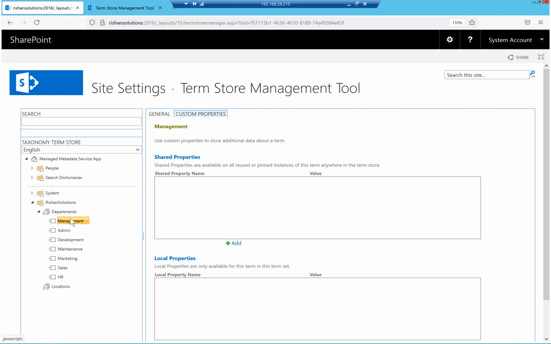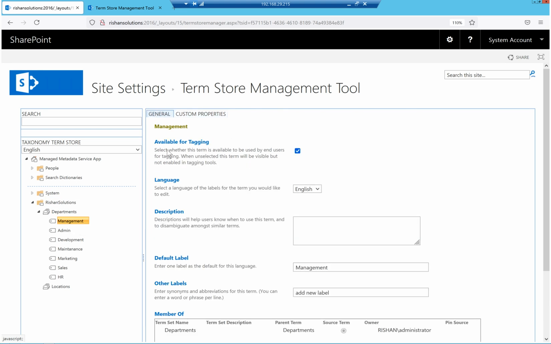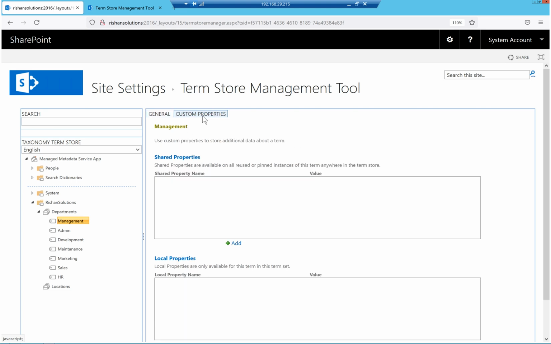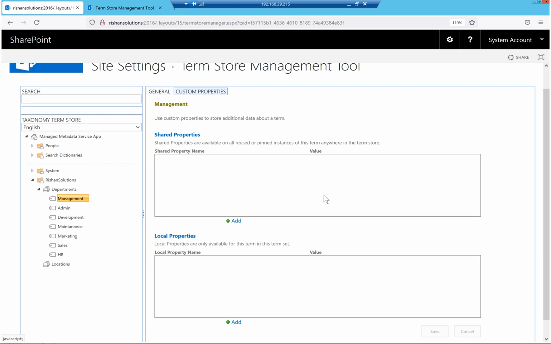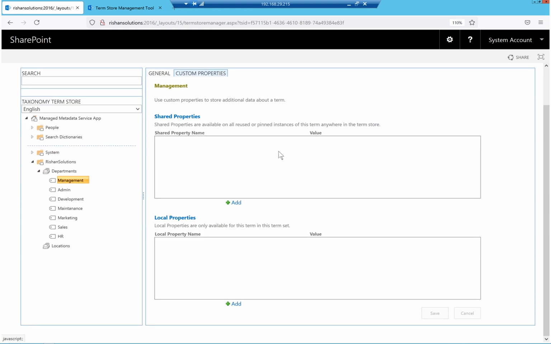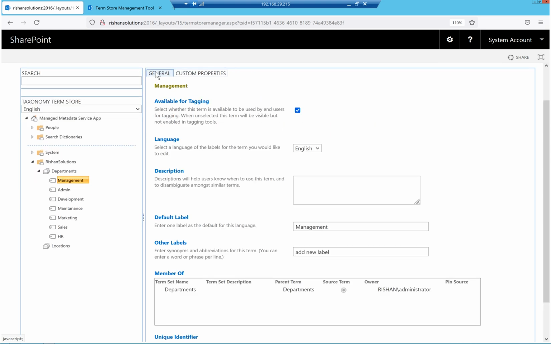I think we have not made any changes on that, so that's why it's not asking for save. Now we'll come back to terms. Terms contains two things: one is the general metadata or general properties, and the other is custom properties. I'm not creating any custom properties, but we'll see the general.